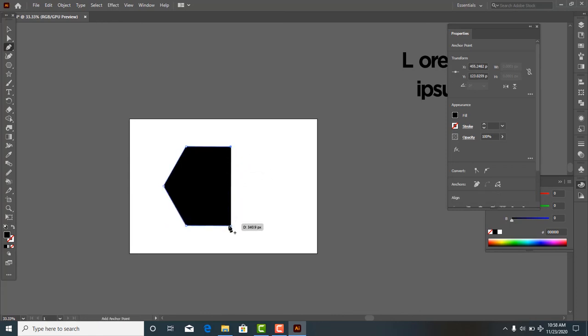You can also just go directly and join it, or you can also create shapes with it. As you can see, I can create my arrow with it. If I have another idea for something else, I can just do it with my pen tool.